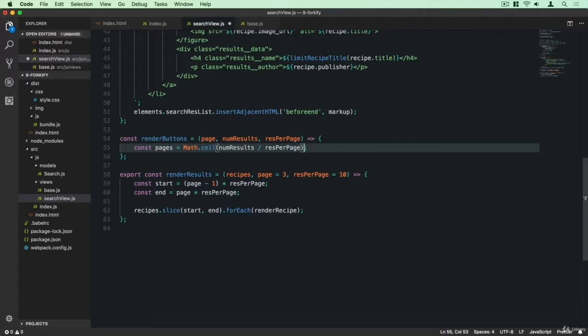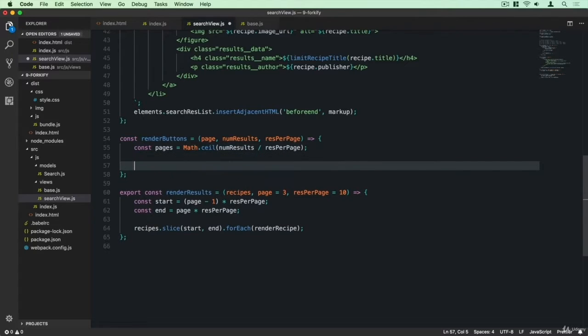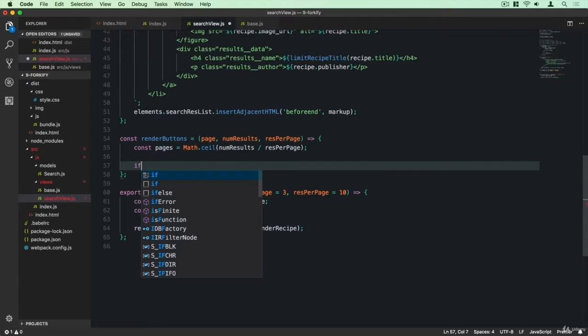So if we had 4.1, then it would round it up to 5. If we had 4.4, it would also round it up to 5. Because if we used normal rounding, then, well, 4.4 would be just 4 pages, because it would be rounding down, right? But we always want it to the ceiling. Okay, so we have 3 pages. And so let's now do some if-else statements.